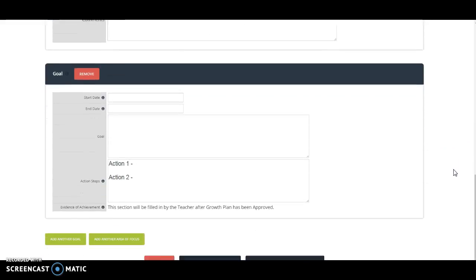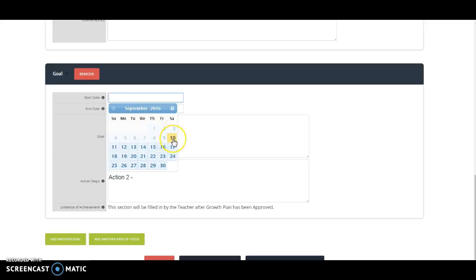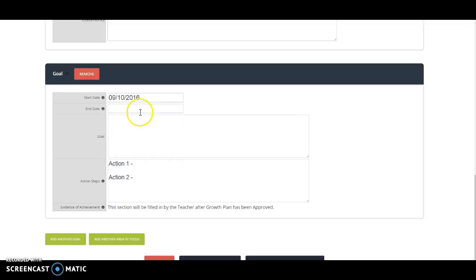Again, we're not using the growth plans within Pivot as fully as we could be. So I'm not really concerned at all what goes in the goal right now. What you do need to do is make sure every box has some text in it. So once again, for start date, we need to fill in the start date. Easiest thing might just be to select the date that you create the plan.